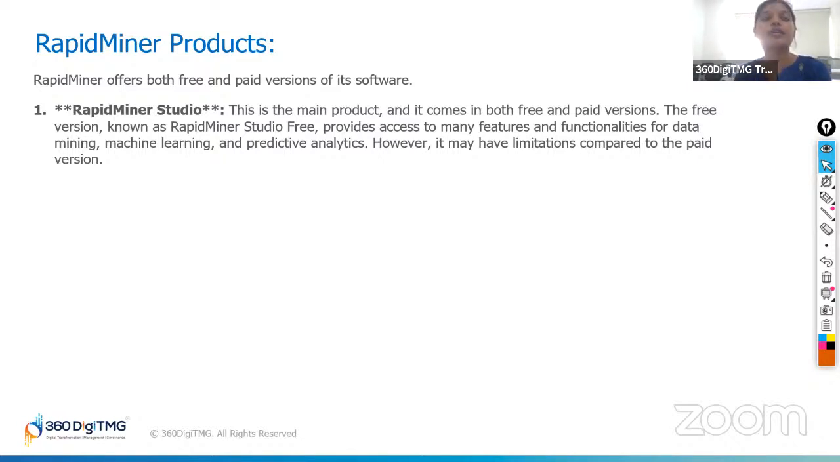So first of all, the first product we are about to discuss is RapidMiner Studio. This is the main product and it comes in both free as well as paid versions. The free version is known as RapidMiner Studio Free. It provides access to many features and functionalities for data mining, machine learning, and predictive analysis. As we have discussed, RapidMiner's basic purpose is to perform all the tasks of data mining without writing the code. However, it may have limitations compared to the paid versions.